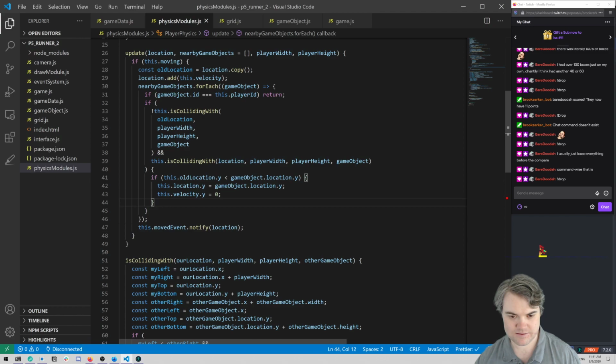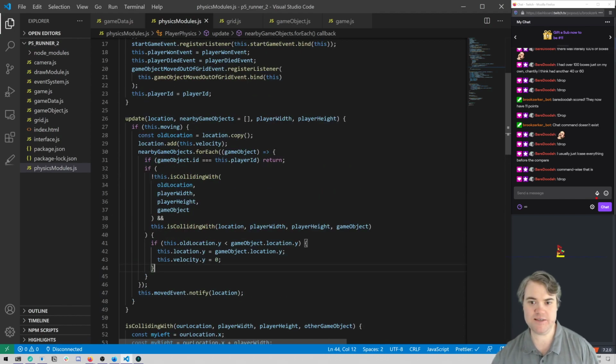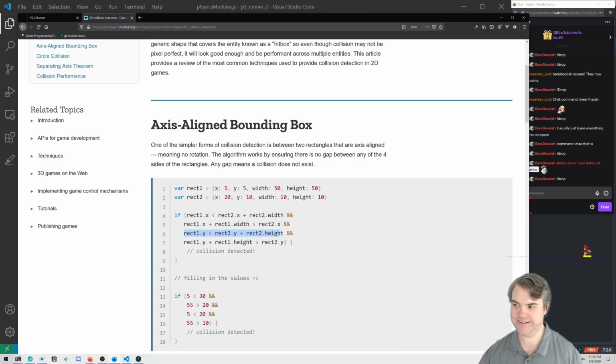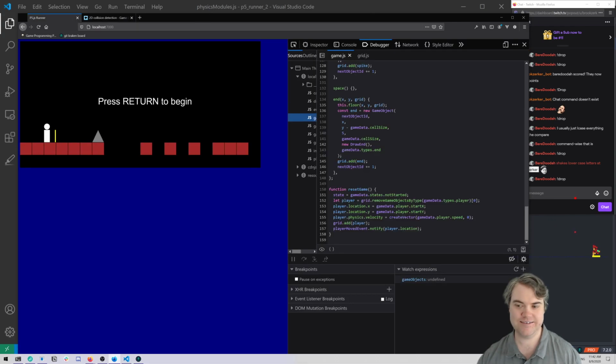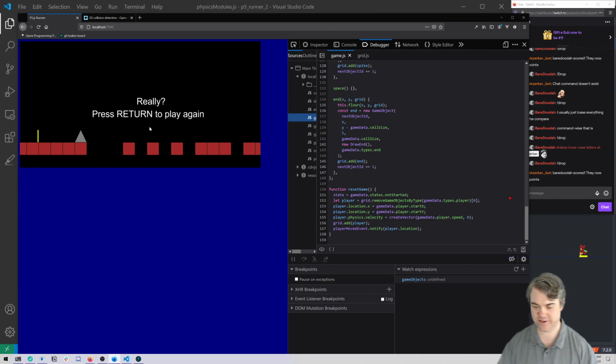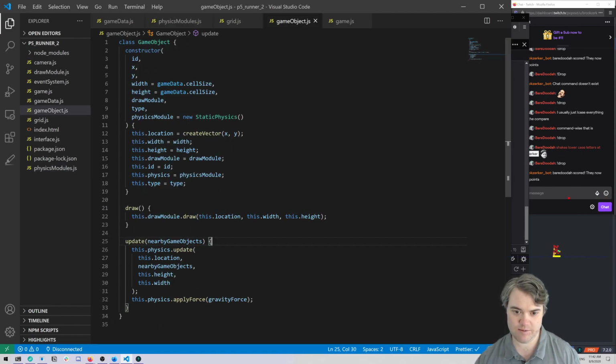Okay. Will this make us stand on here? I don't know. I think we're missing nearby game objects. I think that's the main thing. I don't remember if this is going to fail or not. Let's try it. Yeah, well, that's not working because we're clearly still falling through. So I think what's happening here is that we're not actually passing any nearby game objects in. So here, physics module and update, we go to game module update. Okay, it has nearby game objects.